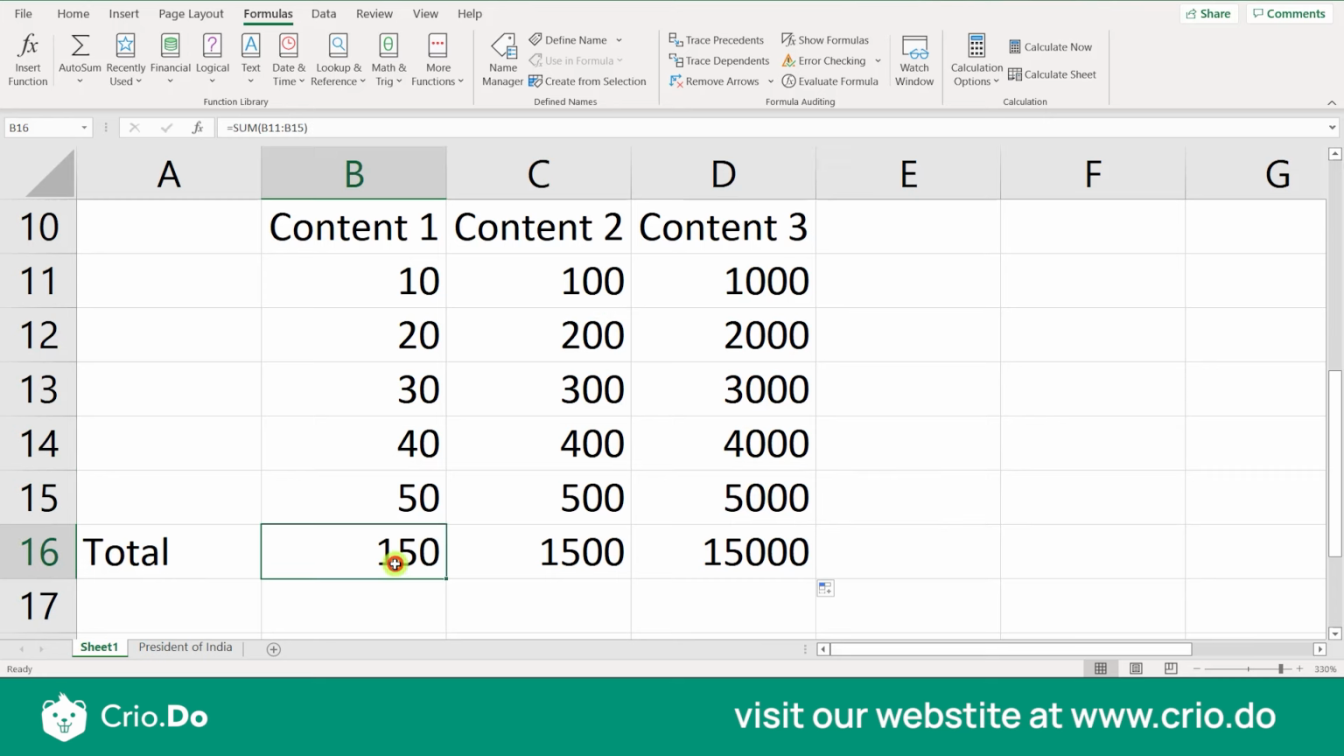And how did we apply this autofill? By using this drag option. What we are dragging are actually the formulas, and the cell references are changed accordingly and we are getting the results. This was the autofill option.